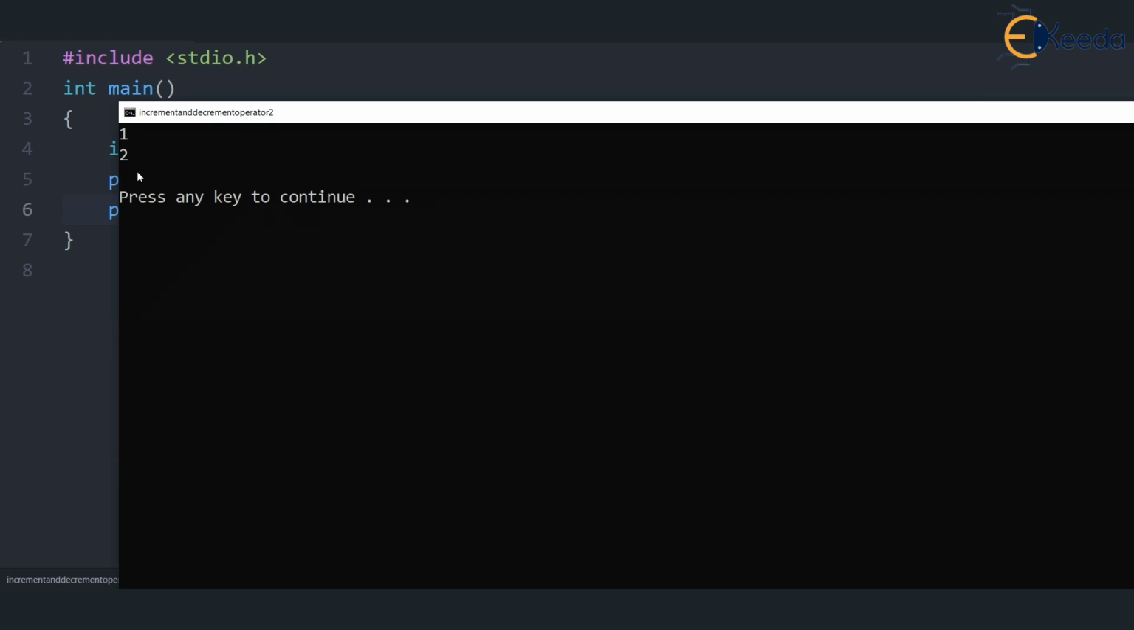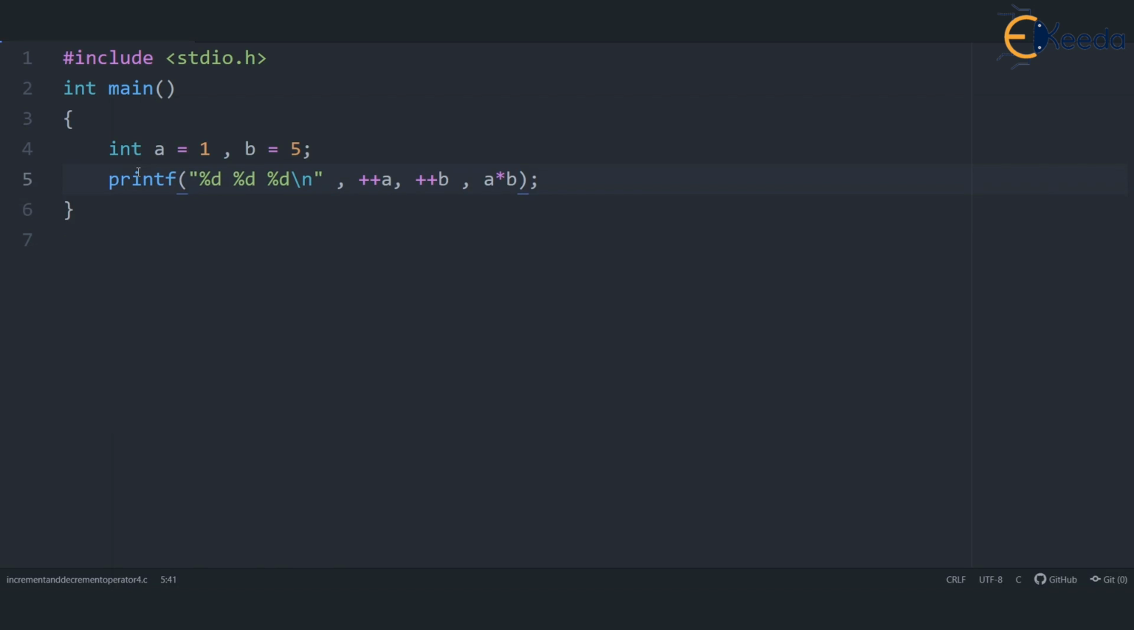Let's see one more code under execution. Here a is 1 and b is 5. And look what we are printing: ++a, ++b, and a*b. What will be evaluated first here is, you know it very well, a*b. So the output due to this is going to be 5, because a is still 1 and b is still 5. So the output of this is 1 into 5, that is 5.